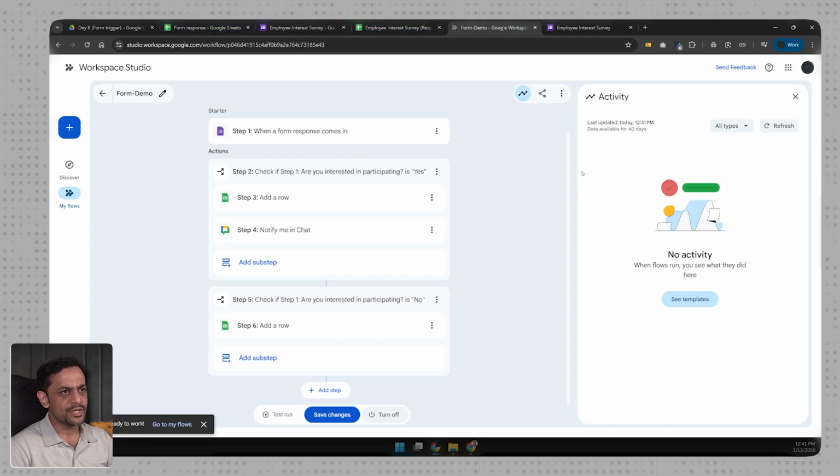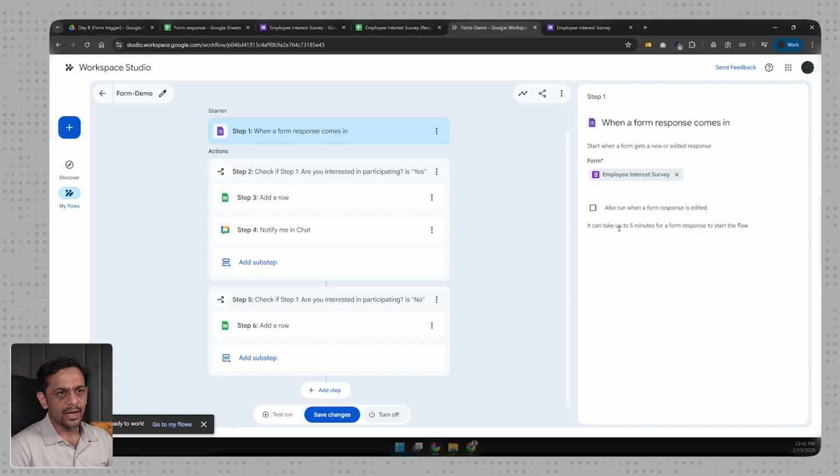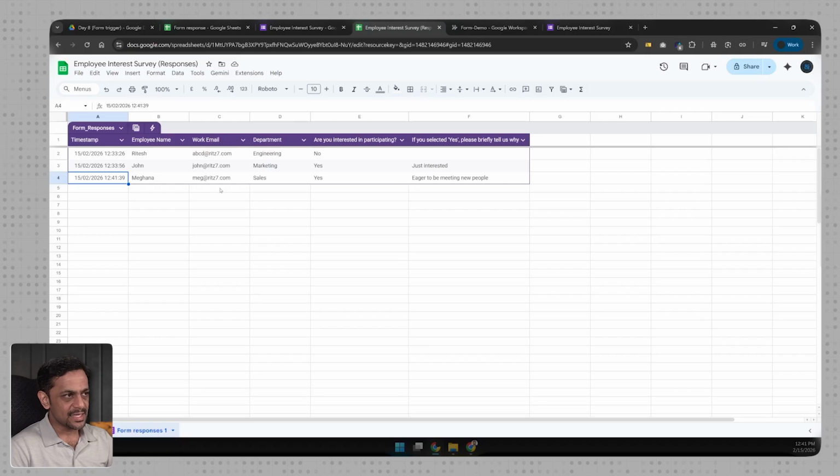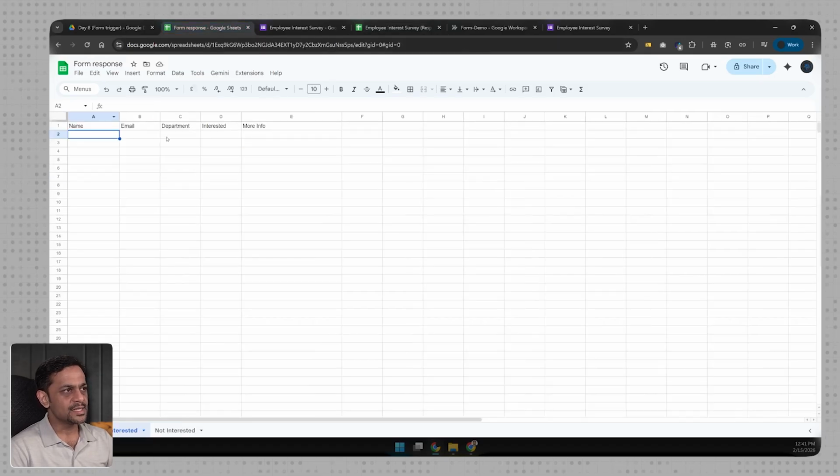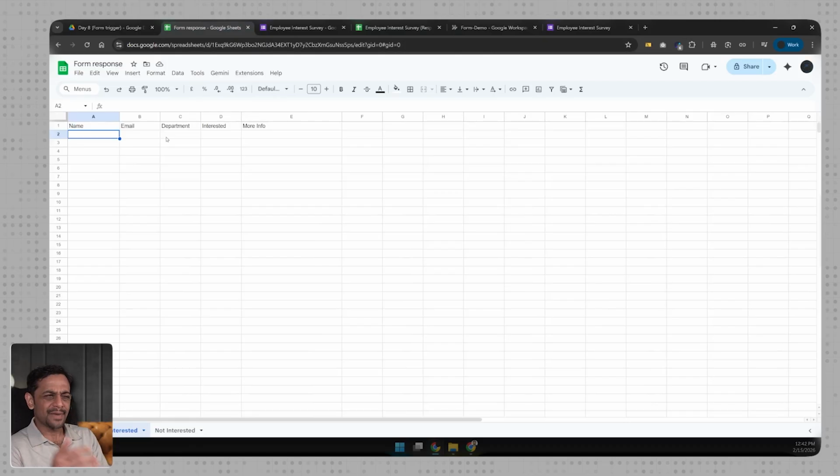And that is also mentioned somewhere over here. If we go here, it can take up to 5 minutes for a form response to start the flow, right? So this can happen. While this is immediate, you can see here, this is already filled in. This can take some time, but for the simplicity and easiness of the flow, we can wait for 5 minutes. This is not time critical, right?